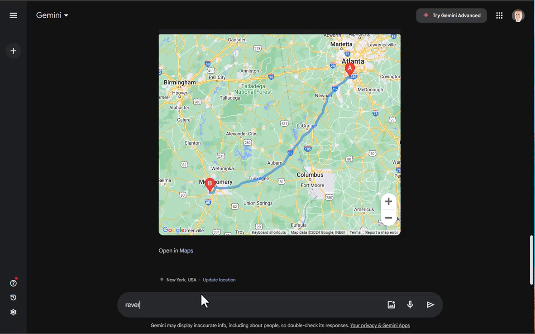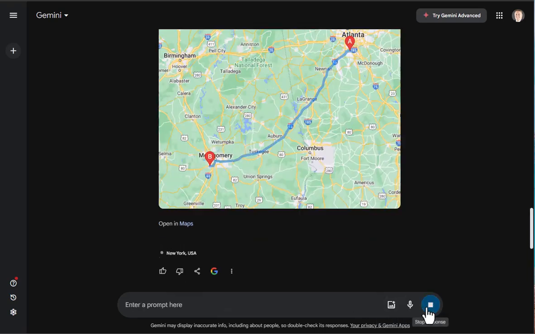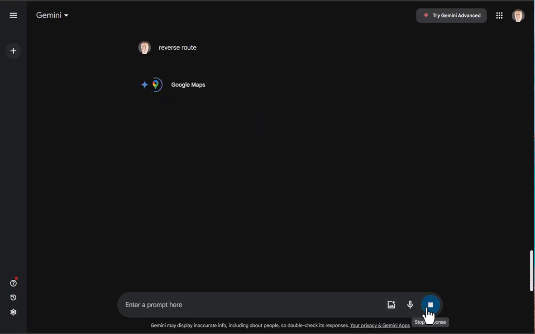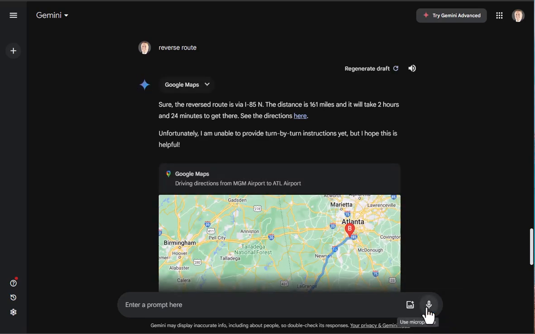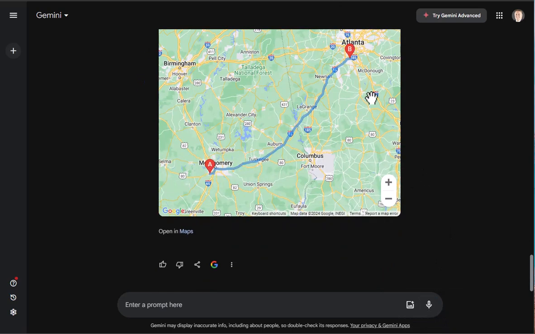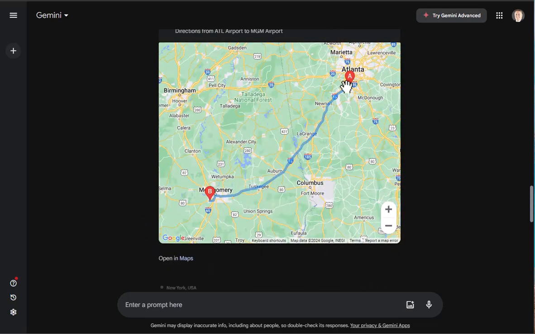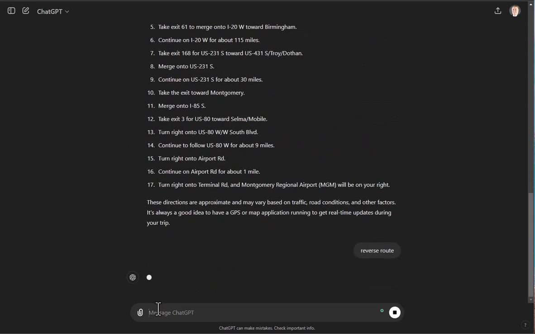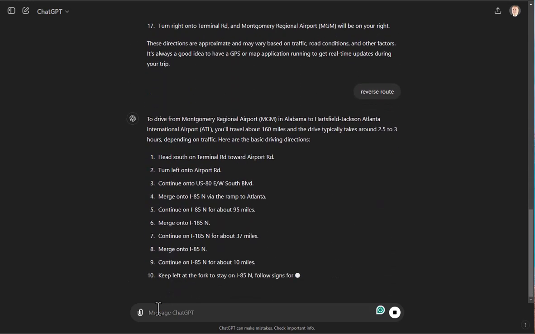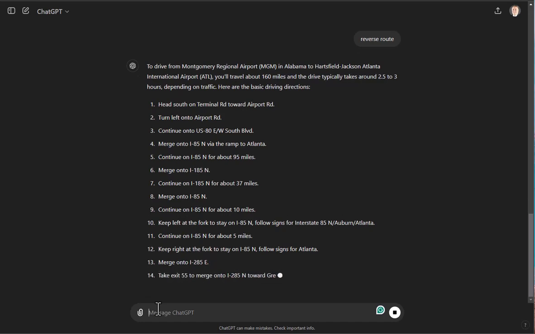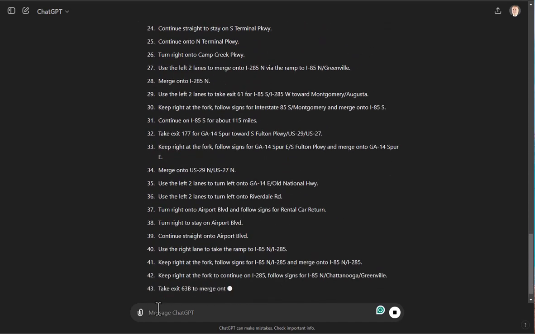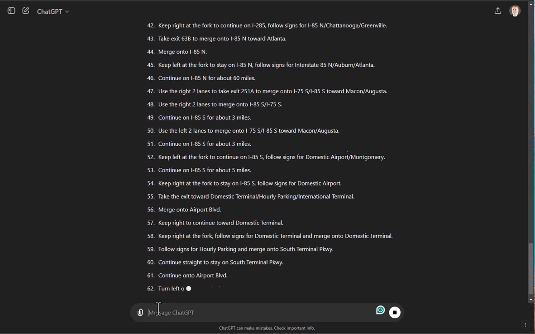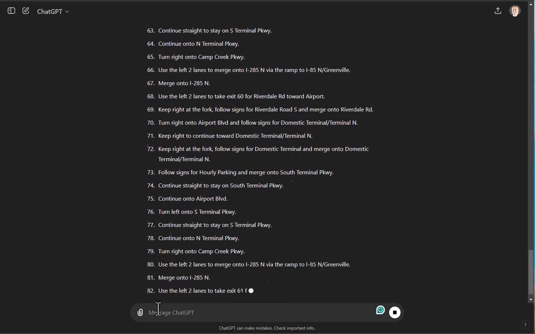Now let's try another thing. Let's say reverse route. So we want it to flip it. We're going back the same way we came. And now let's see if it does it. Sure, the reverse route is the same. Notice here, A is here, B is here. Whoops. A is here, B is there, right? So it did do it. Let's see if we can get reverse route to work here. Perfect. Okay, now let's try another. So it did exactly what we wanted it to, obviously with quite a few more instructions for us.